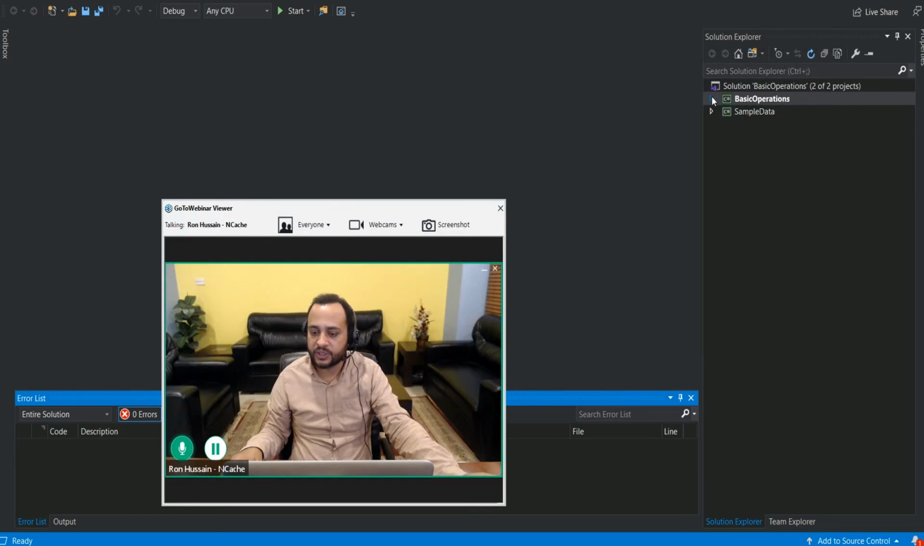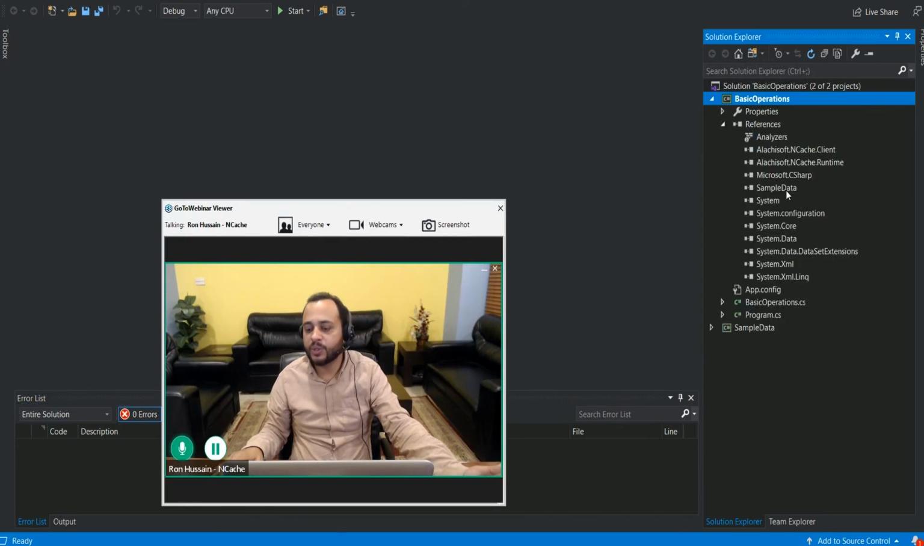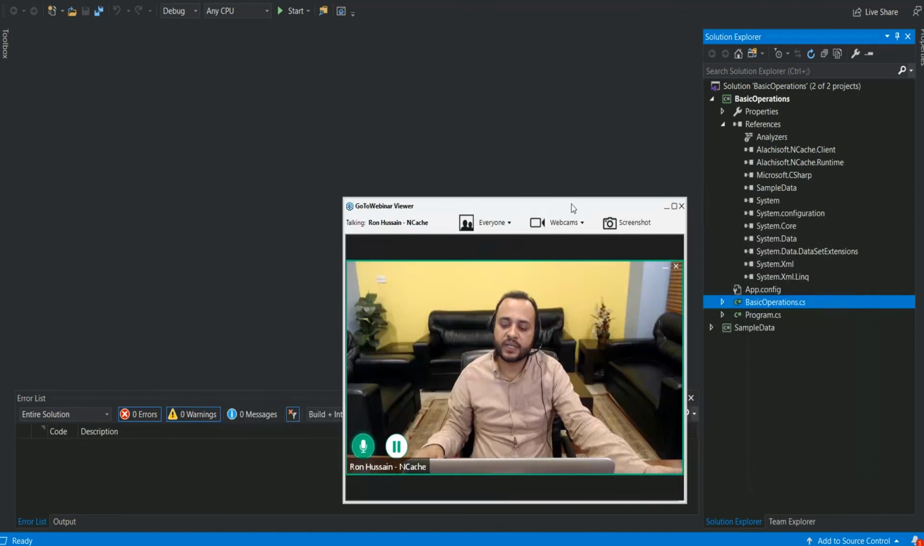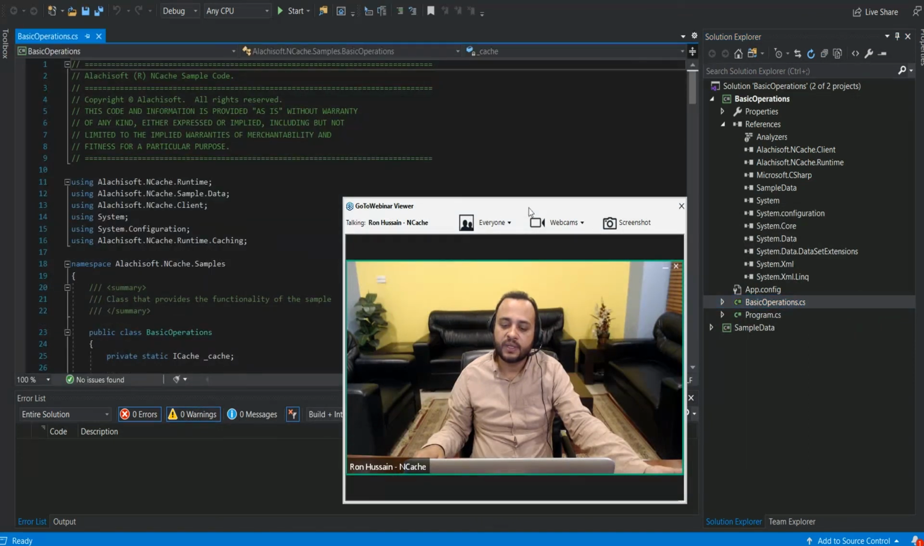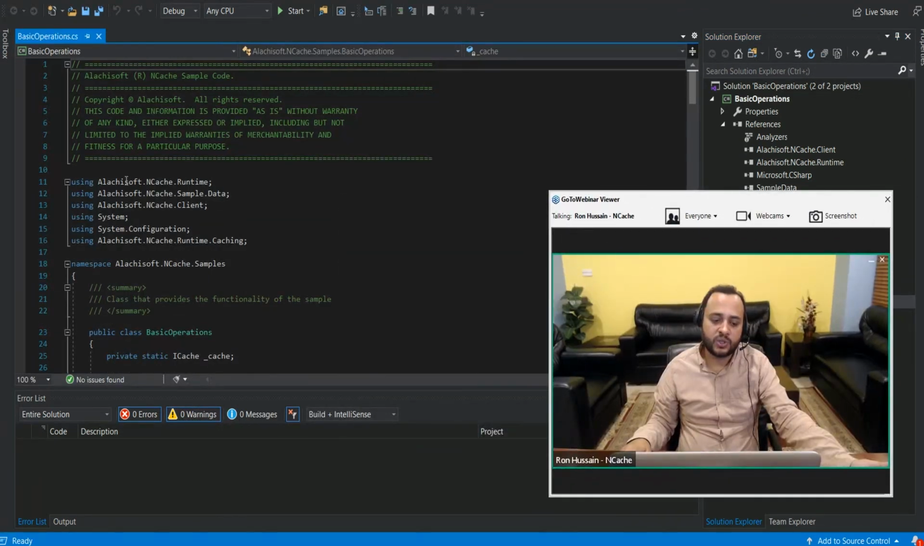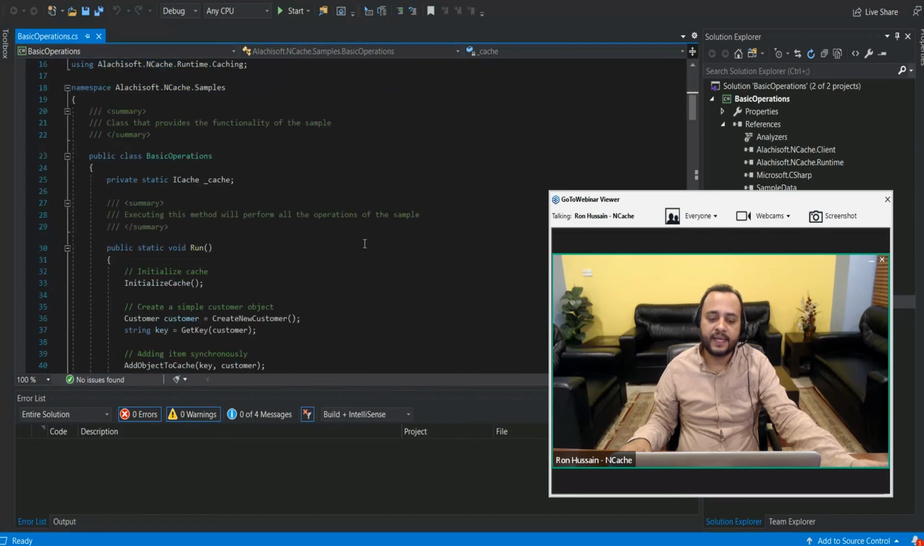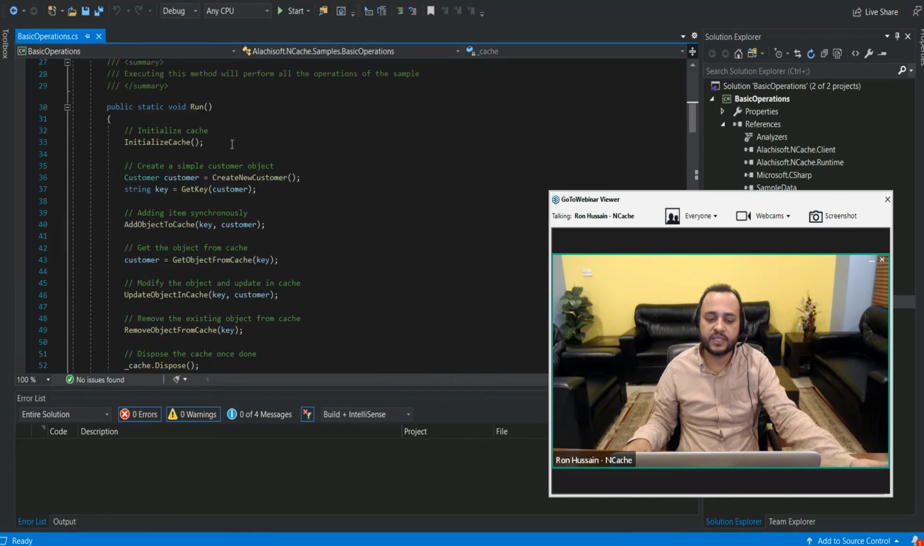We have a basic operation sample which comes installed with NCache. All you need to do is add the NCache NuGet package, add these namespaces, and then based on this, you can start using NCache in an object caching application like this. You have Alachisoft.NCache.Runtime and Alachisoft.NCache.Client, and you construct a cache handle by using ICache. Then this sample initializes the cache, constructs a key, adds an item to the cache, retrieves it, updates it, and removes it.